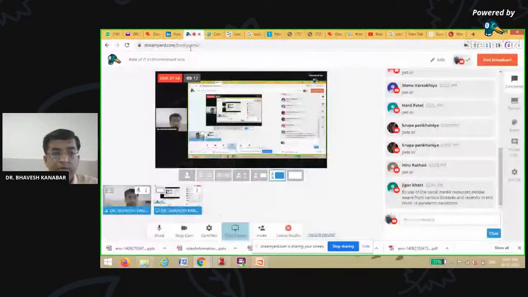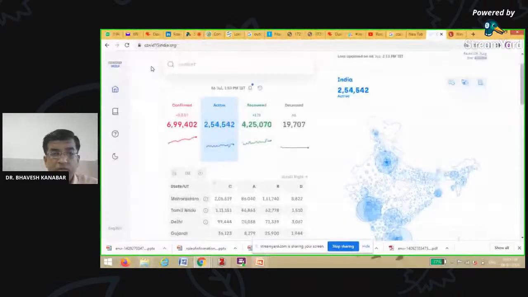So I think you are able to see this covid19india.org. This is the COVID-19 tracker. You can see the currently confirmed cases of COVID are 6,99,402. This is live, updated as of 5th July. You can see the active cases, recovered cases, and deaths. Out of almost 7 lakh cases, 19,000 have died.